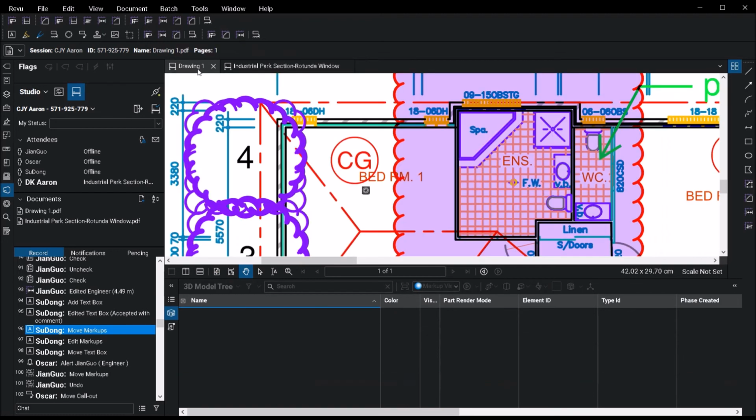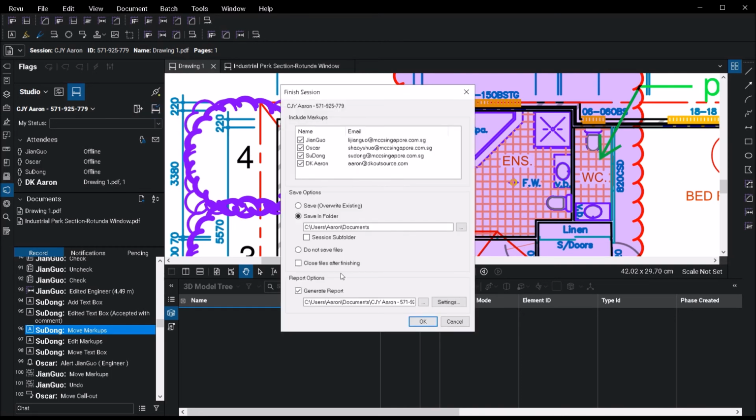Now, at the end of the day, what do you do to finish up the meeting? If you are about to just leave the meeting while still keeping the session intact, you can just click leave session. That will not do anything else. If you have decided the meeting is done and we want to finish it up, you can just click finish session. It will prompt you to save the file and generate a report. It's important to take note that if you have taken this document from your Studio Project server, once you finish the session, the file will go back into your Studio Project server.